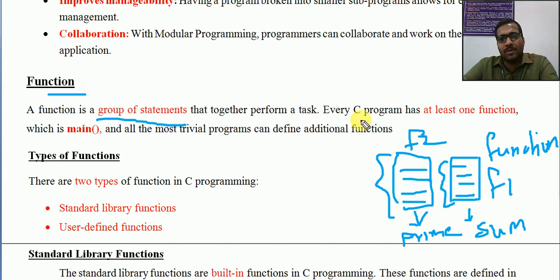Every C program, as we know, has at least one function. For a normal program we use a single function called the main function. Similarly, we can include some additional functions also, like this F1, F2, etc. So as an introduction, just understand that functions are a set of statements to perform a particular task. Similarly, a number of different functions together form the modular programming concept.